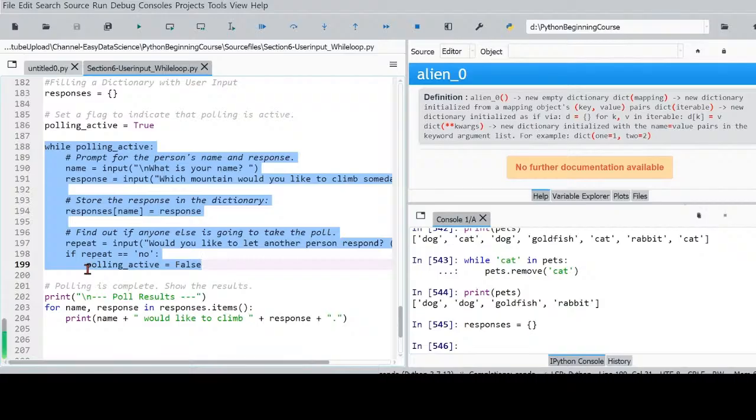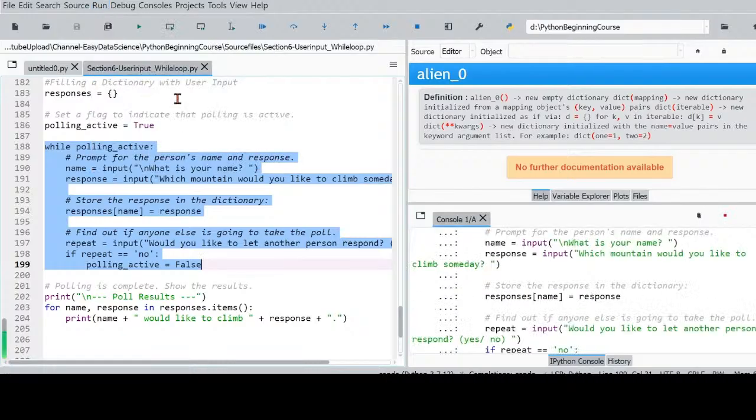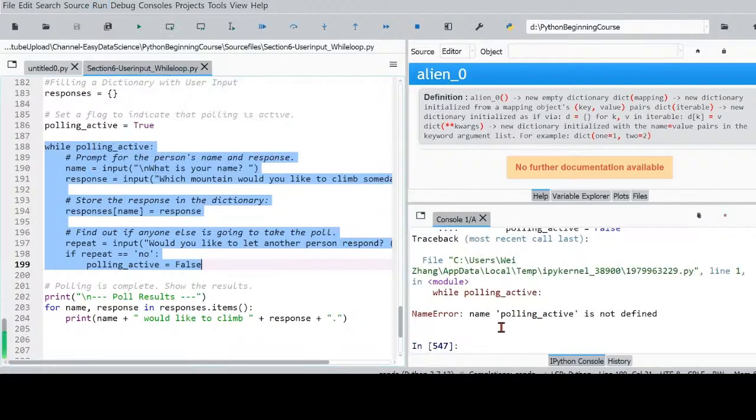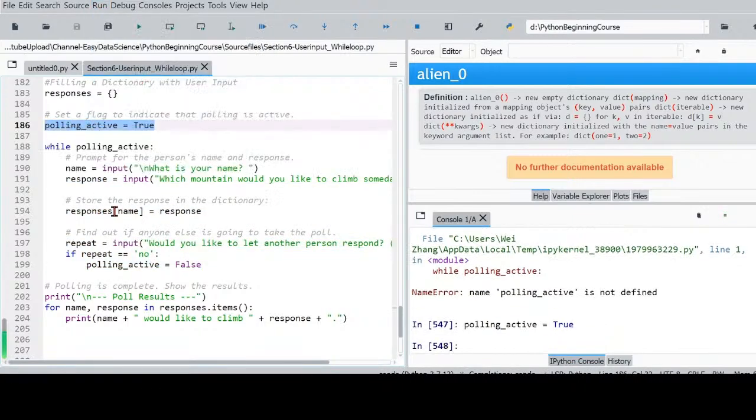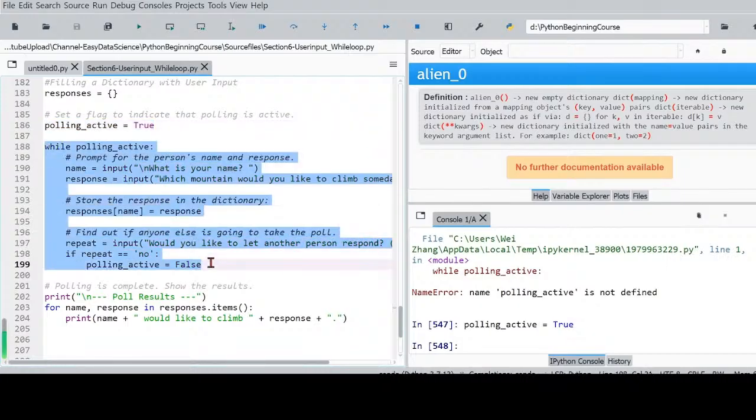until the user has entered no here. Then the polling_active flag will be False. Then the while loop will be stopped. So we run this process. Okay, we have to define polling_active first.